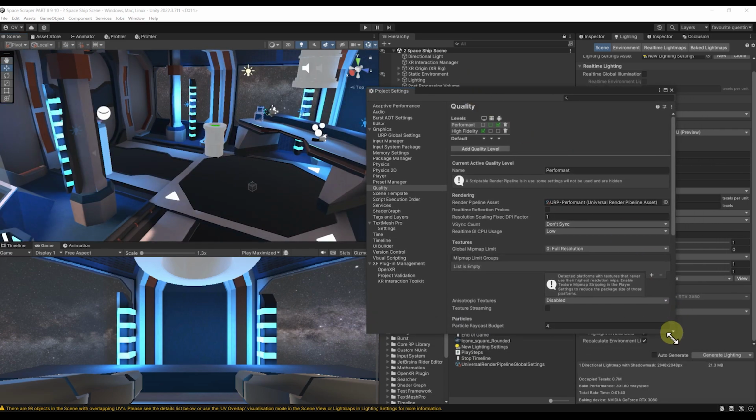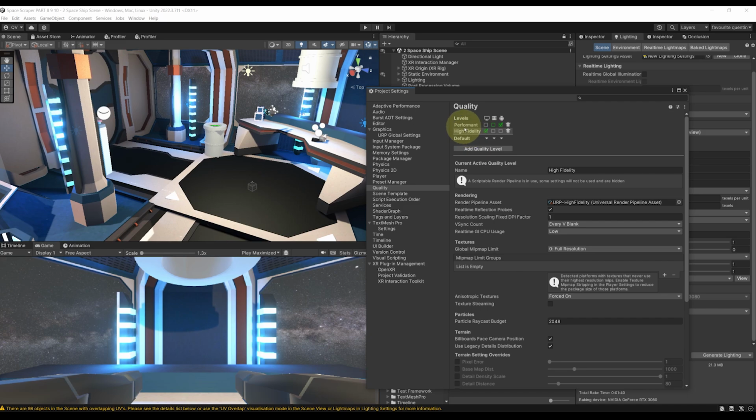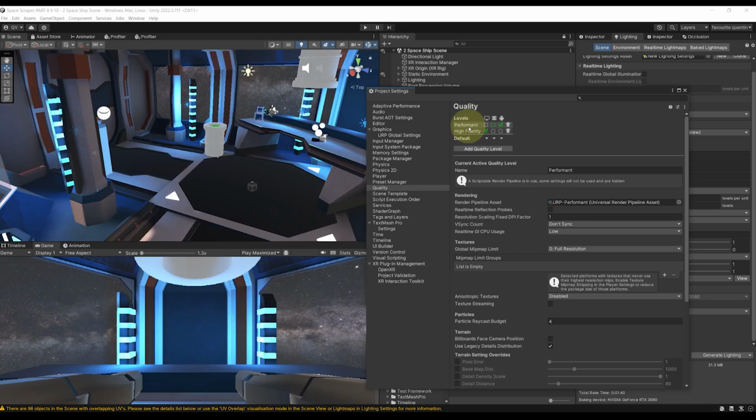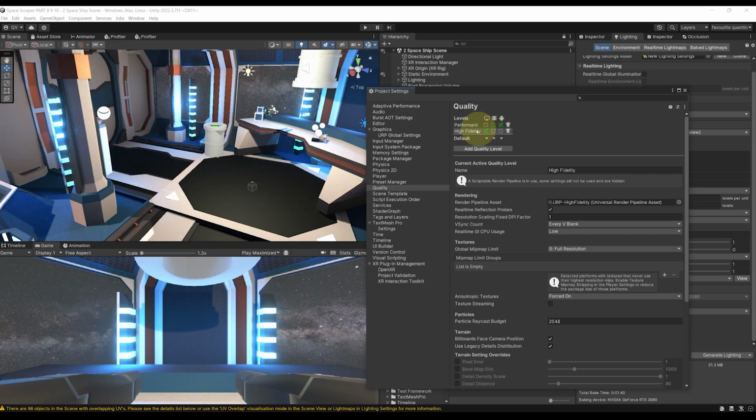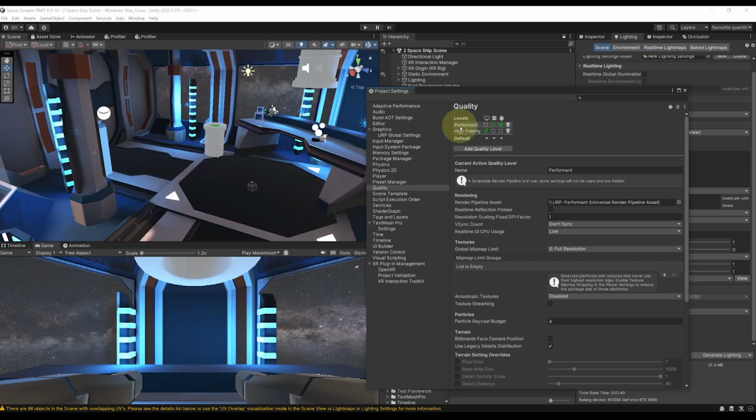So basically at this point, we now have 2 settings. One setting for the high fidelity that will be used for desktop, and another one that will be used when building on Android, so on the Meta Quest. In my case, I'm not going to modify the settings of the high fidelity, which I think are fine by default, but I think that we can slightly improve the performance settings that will be used when we build on Android. So let me show you how.